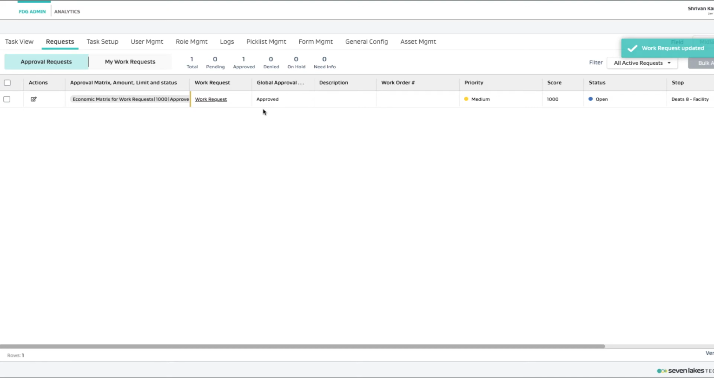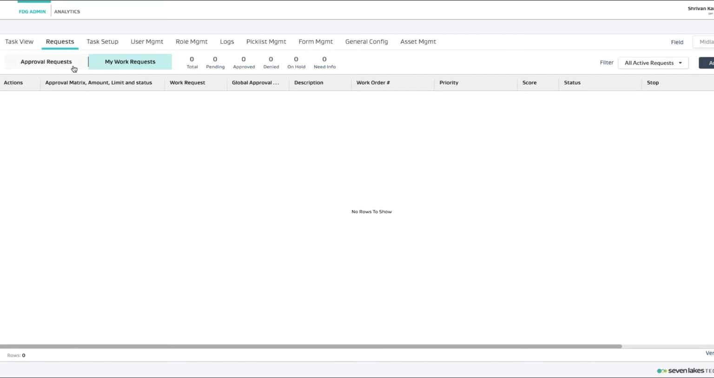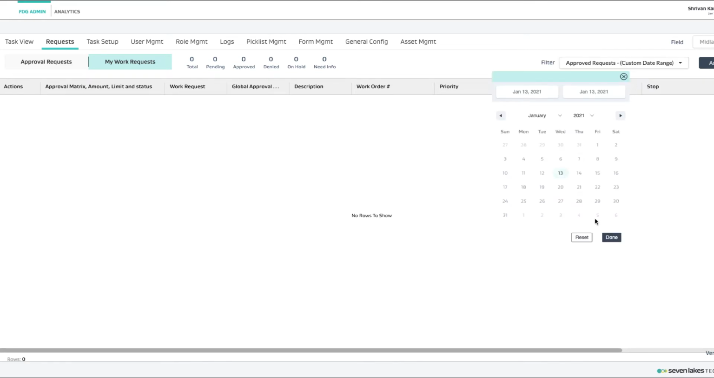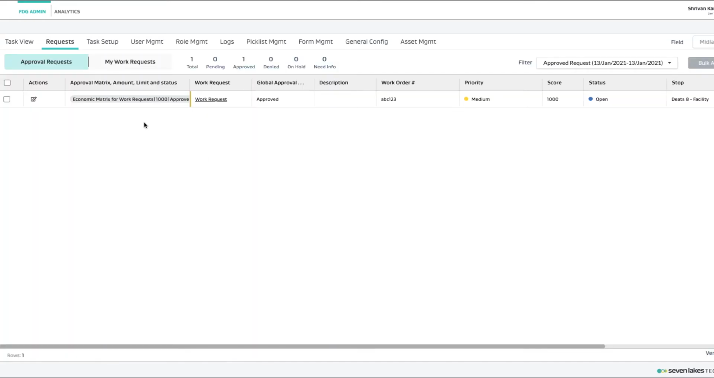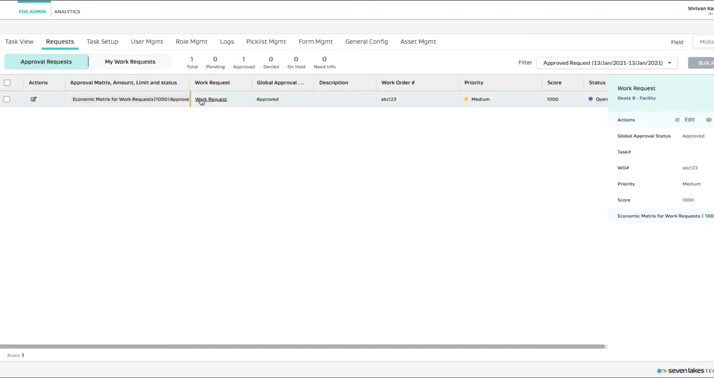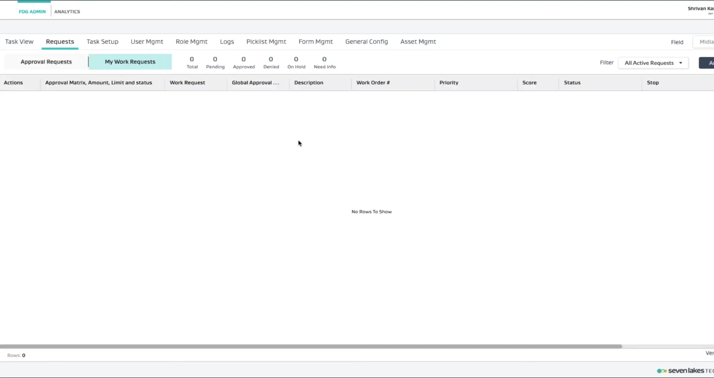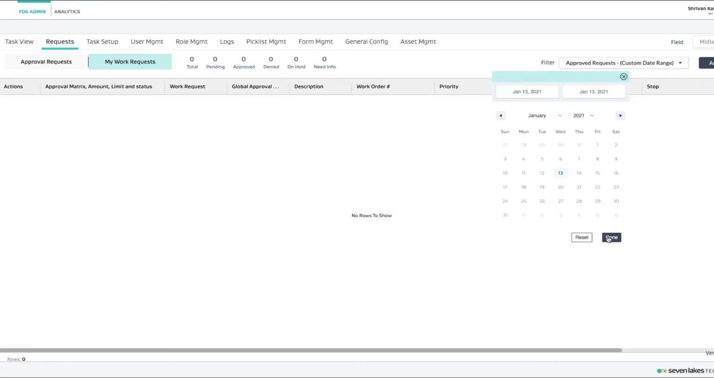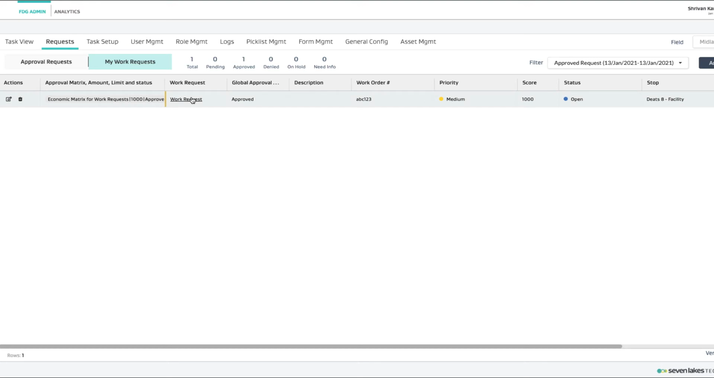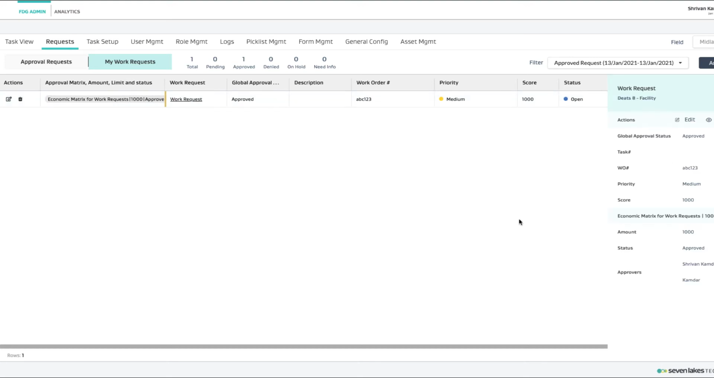Eventually it'll disappear. And now it's gone, both from the My Request and the Approval Request tab. The reason for that is we have to now filter for approved requests, since otherwise when it's active, it won't show up under active. So if we go to Approved, Filter, we can see it, and I can see that it's all approved. And we can see that on the other tab as well. We'll just filter for the approved requests for the date. And there it is.